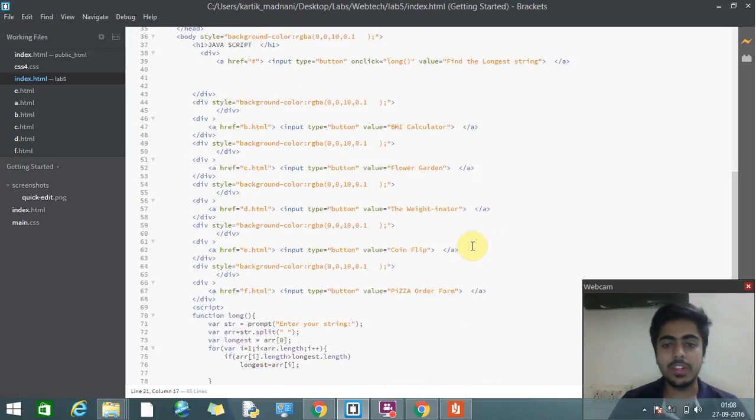Now as we can see, we have 6 things, so we will give 6 options. The first option will be find the longest string, and then on button click we will run that particular function which I have defined in a different file. And then BMI, so this will be the particular link which will be activated when I click on the button BMI calculator. Same with the flower garden, the weight converter, the coin flip and the pizza order. This particular page it will reach when I click the particular button.